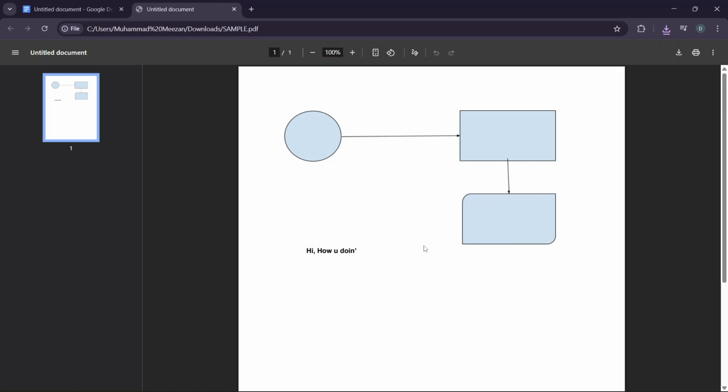And that's all there is to it. By following these simple steps, you'll be able to save your Google Docs files as PDFs easily and efficiently.